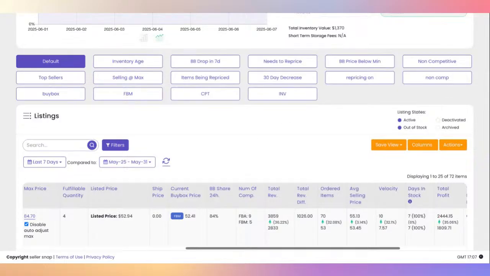If you're using a previous repricer, you can simply export from them, and then import into SellerSnap, making sure that all the column titles are correct. By exporting your data, you'll be able to see all the correct column titles, and that's also really easy to import straight into SellerSnap.